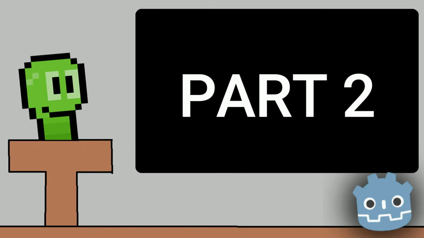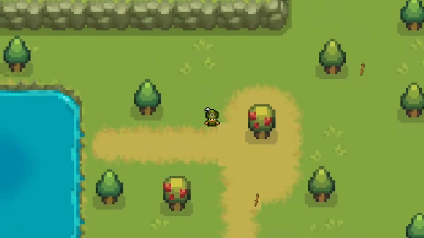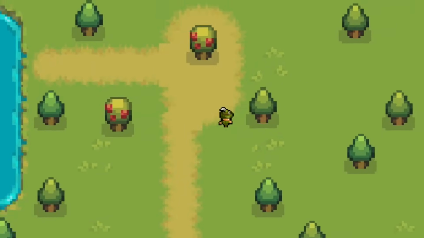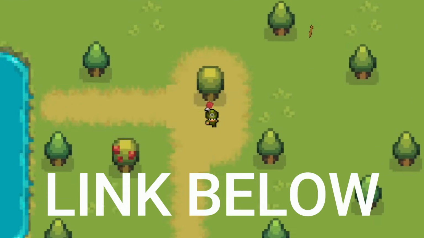Hello, so this is part 2 of the inventory tutorial, where we will be finishing up the inventory that you see on screen now. And if you want to check out part 1, so you're able to learn how to create this inventory step by step, then there will be a link in the description and the pinned comment.